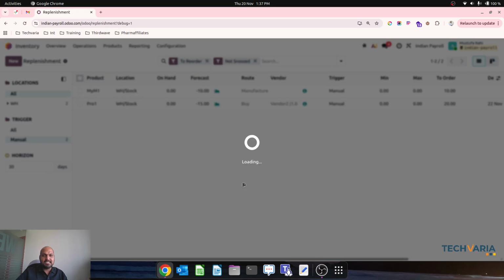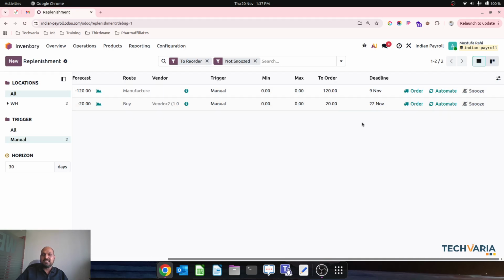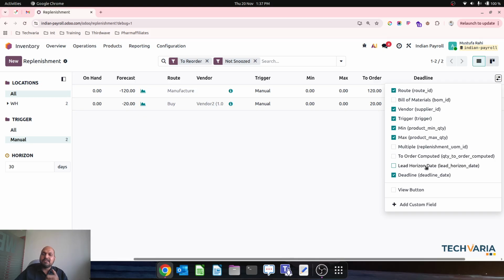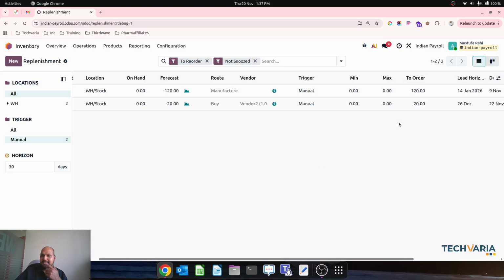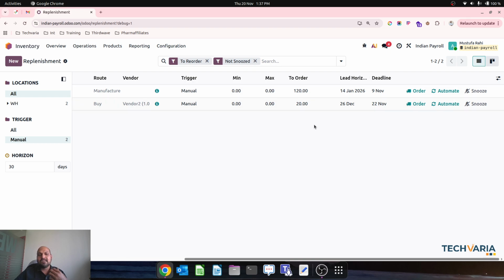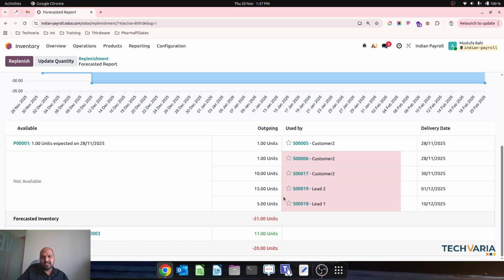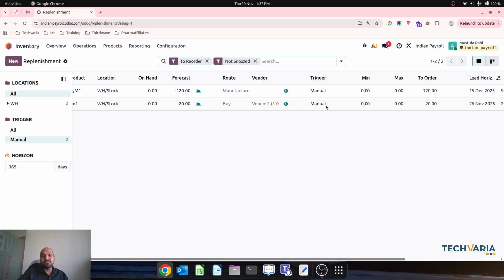If I increase it to 30 days, now you can see the deadline for manufacturing also, to supply the deadline for this 20 quantity. Now I have enabled one more field from my studio, lead horizon date, and it is giving me the exact date, up to what date, from today to 30 days, like 20th November plus 30 more days. The lead horizon will give me a report like by 26 December I have to supply all these needs, and then I need to plan my purchase based on my entire needs and demand.